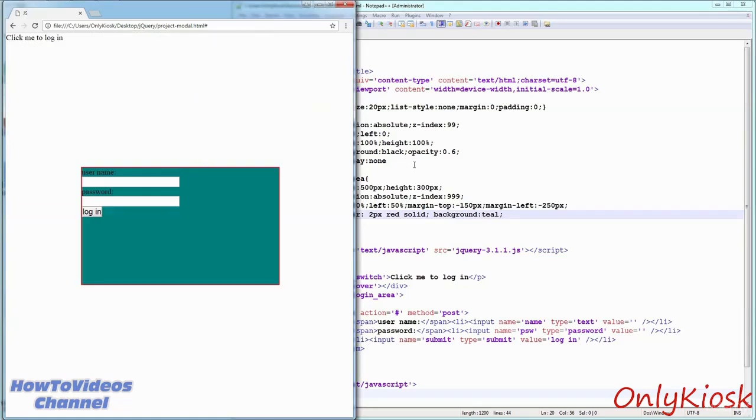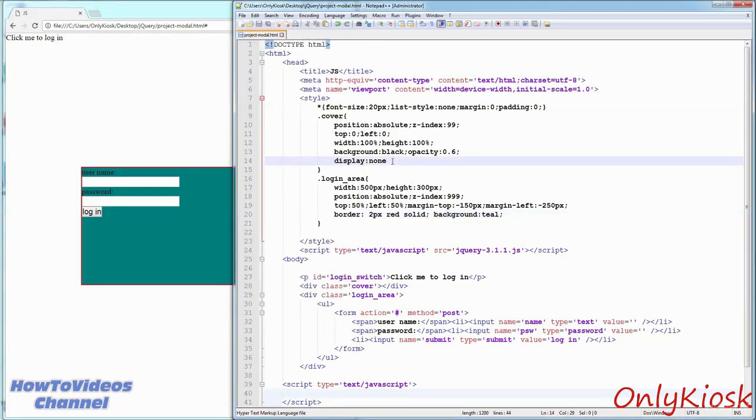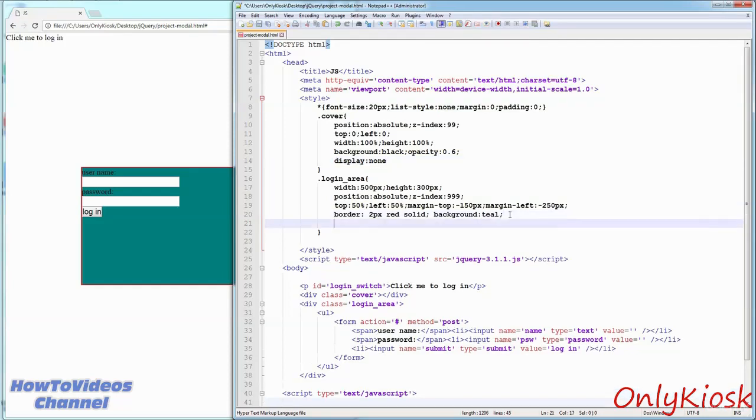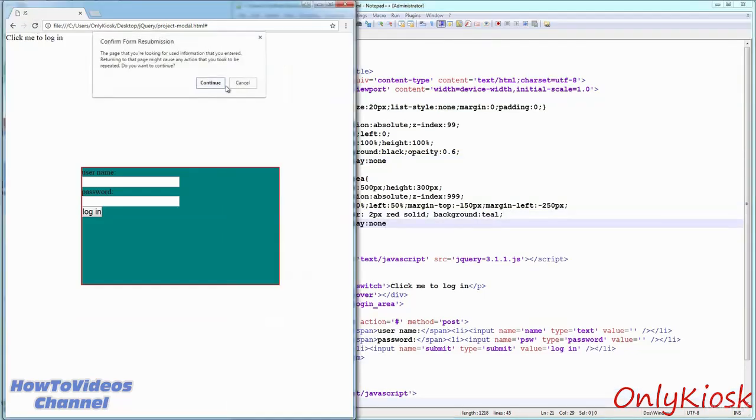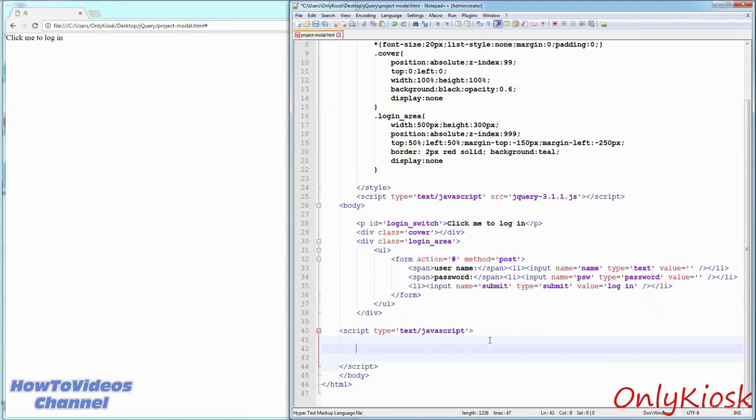We can see we've got what we want. We now hide the login area div as well. Next, the jQuery codes. First, we create the switch. We select the p tag and call the click method. Inside the anonymous function, we select the cover div and display it using the show method. Next, we select the login area and display it as well.